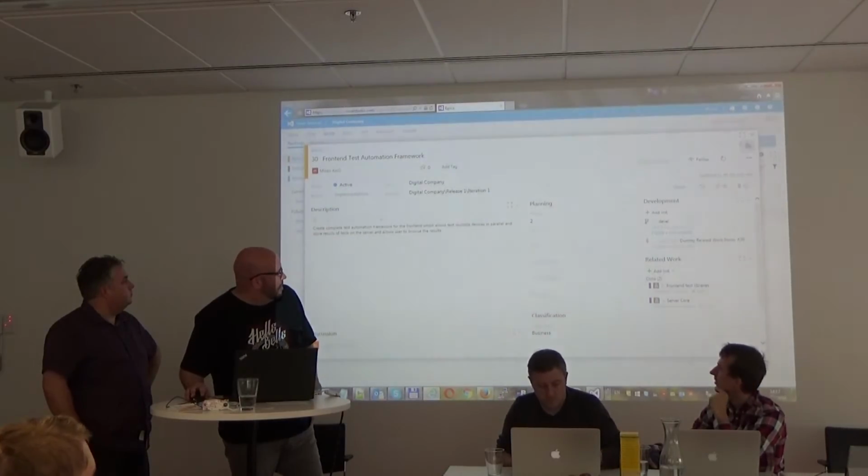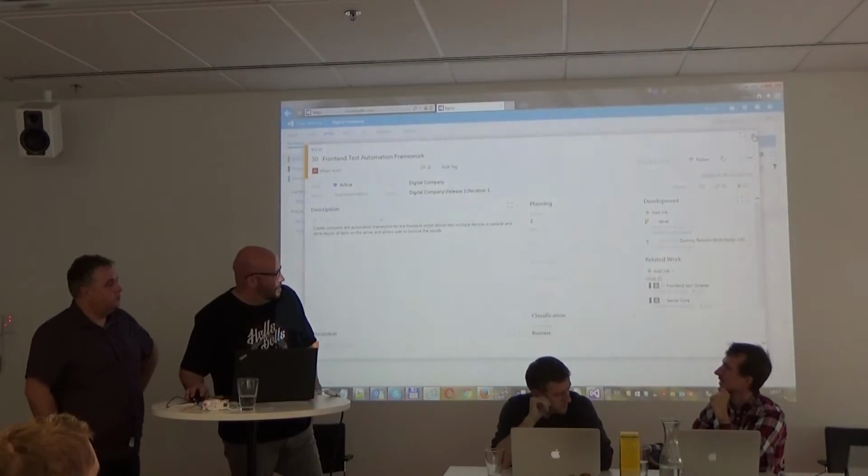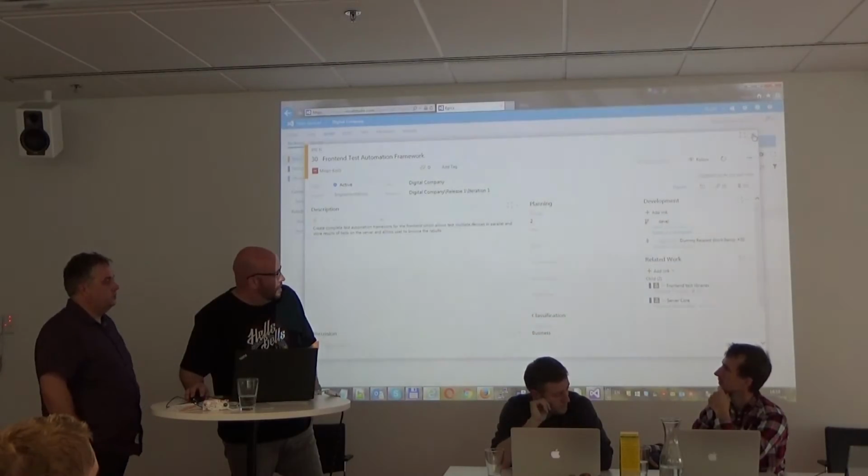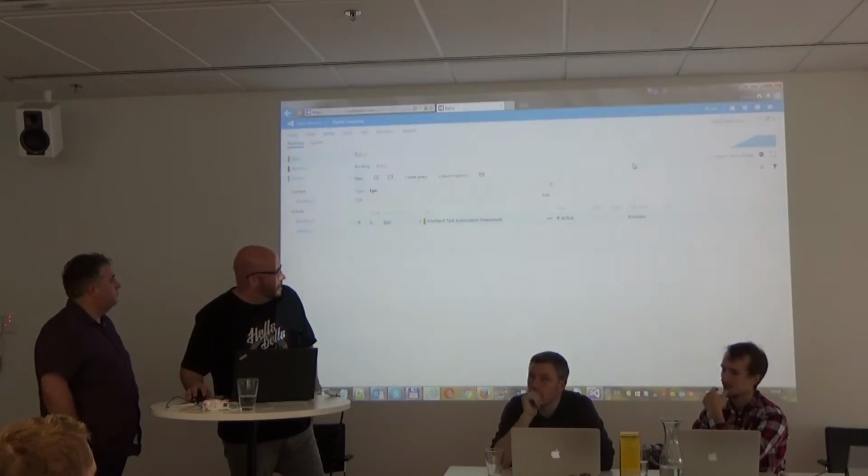Maybe I would have one question. Are you able to change the status of the ticket itself with the commit? No, it's not integrated in Visual Studio this way. So this you can do in Jira, actually.